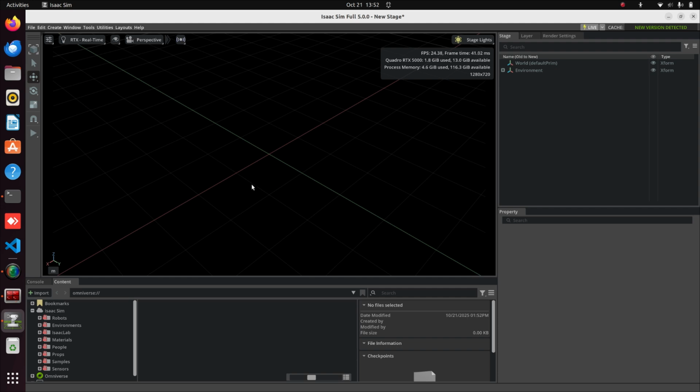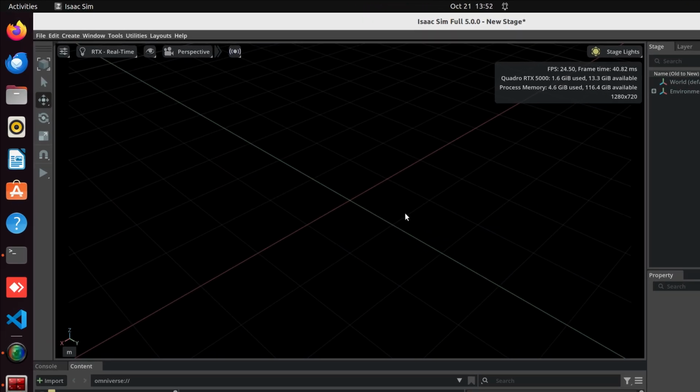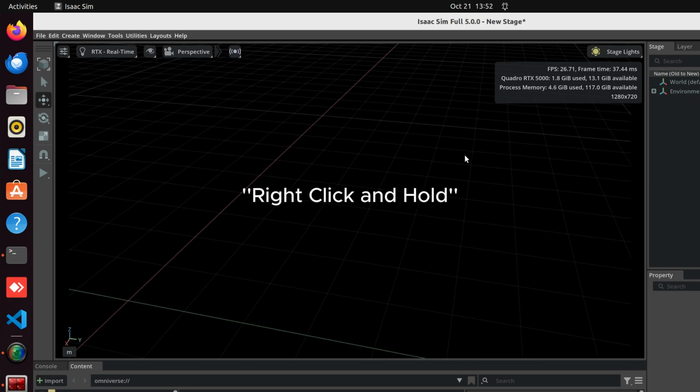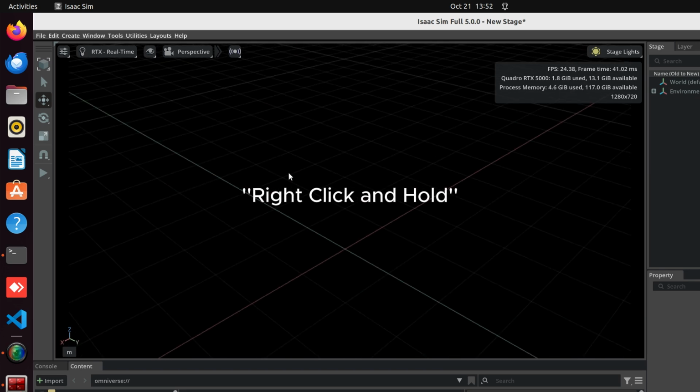Once IsaacSim is open, this is the main stage, the area where you can see and run your simulation. This view is called the perspective view. Let's first understand the viewport controls. To look around, right-click and hold, then move the mouse.